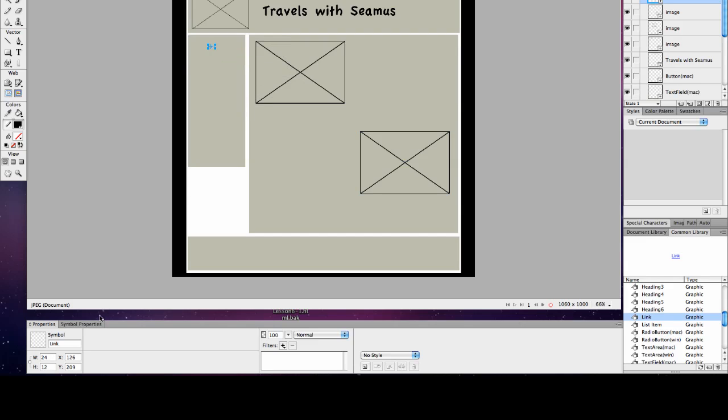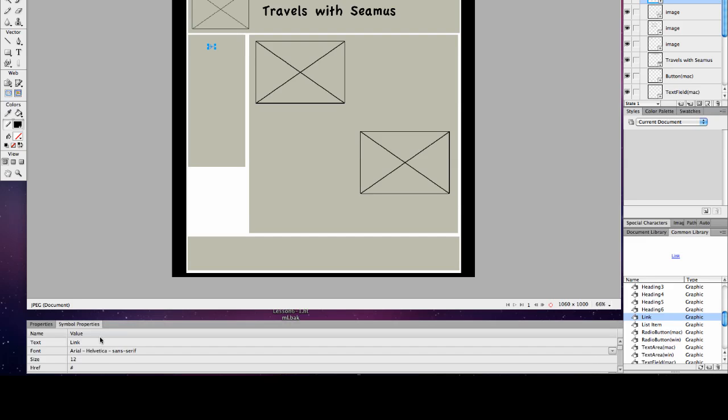I can't read that, so I'm going to my symbol properties. And this doesn't really tell me what my final size is going to be. But I'm going to make it an 18. If I wanted to make this a prototype, I could actually enable the link to work and put a real link here if it was going to another page.